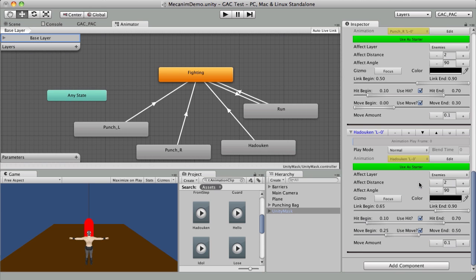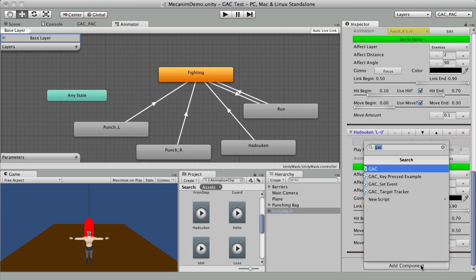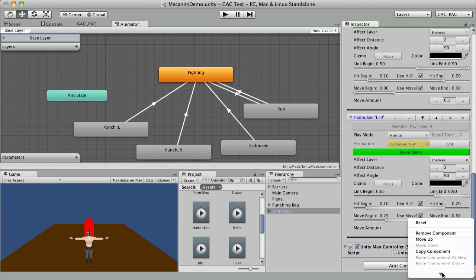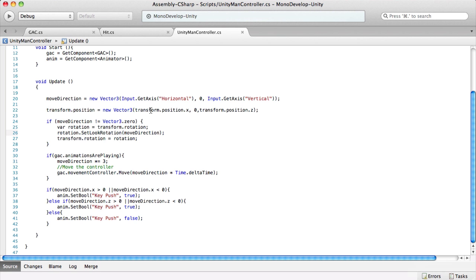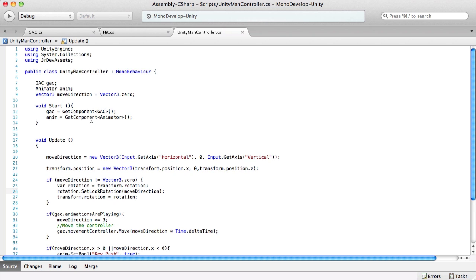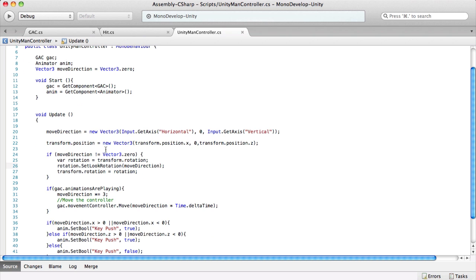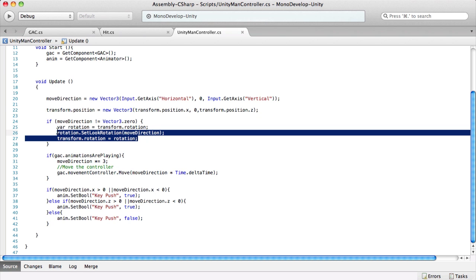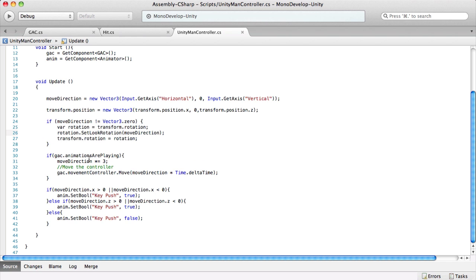Alright, I've written a script to move my character around, so let's use that. Maybe Maskman controller. Right now I can open that up. Alright, and I've referenced all I need to reference. Move direction here gets all the left and right arrows and up and down arrows for the controls to move the character, and then I rotate the character based on the move direction.